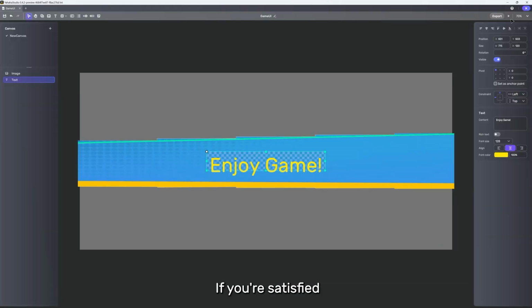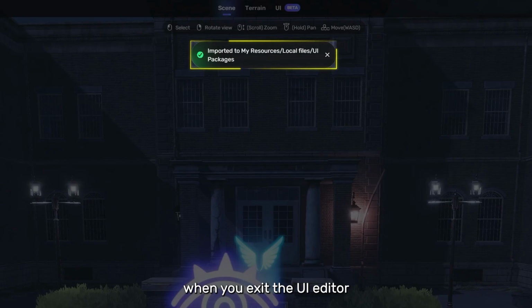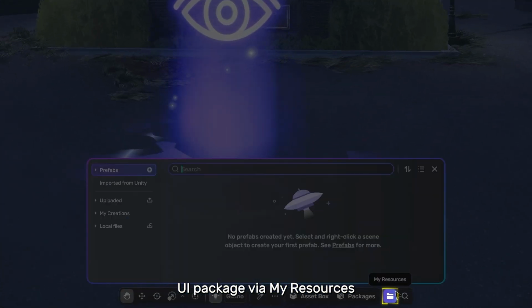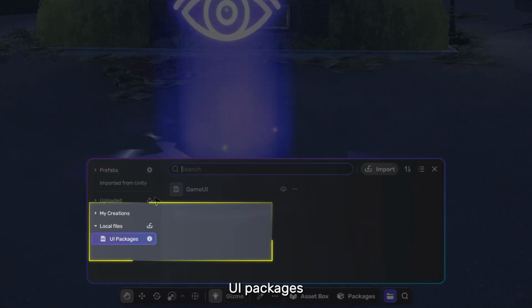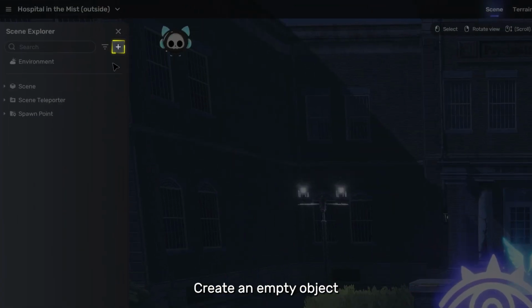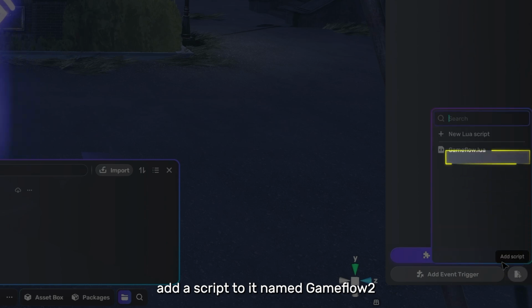If you're satisfied, click Export to export the UI package. When you exit the UI editor, you can find the exported UI package via My Resources, Local Files, UI Packages. Now you'll add the UI package to the scene through scripting. Create an empty object, add a script to it named GameFlow2.